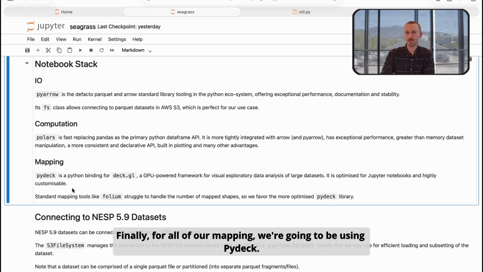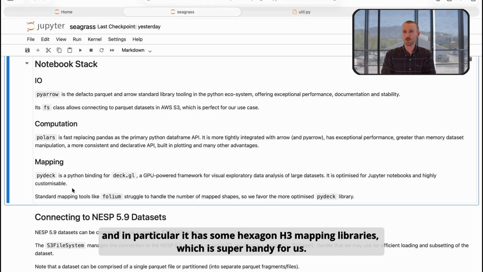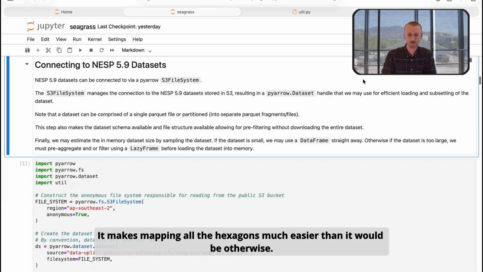Finally, for all of our mapping, we're going to be using PyDeck. Similar to Polars, it has some nice drop-in replacements working with Pyarrow, and in particular it has some hexagon H3 mapping libraries, which is super handy for us. It makes mapping all the hexagons much easier than it would be otherwise.